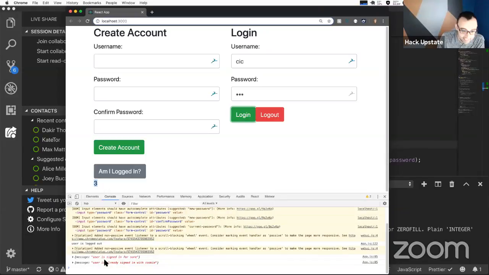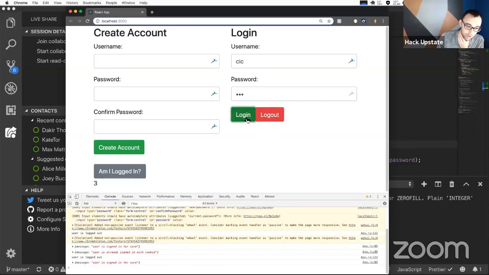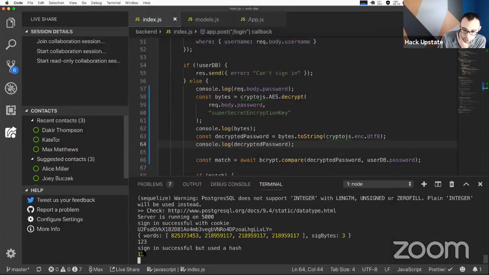And what I see down here is that the user is already signed in with a cookie. Because we have our cookie authentication happening, it's not rerunning this code. So I'm just going to hit log out, and then I'm going to log back in. Now it's running with the password information, and I'm going to go here.